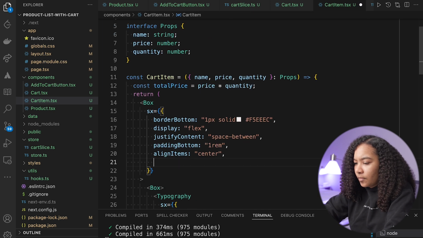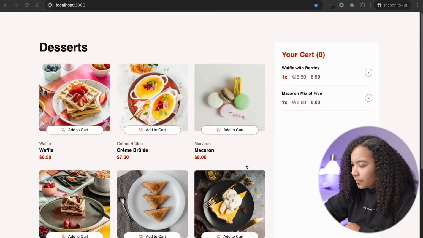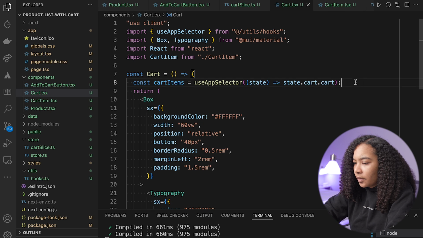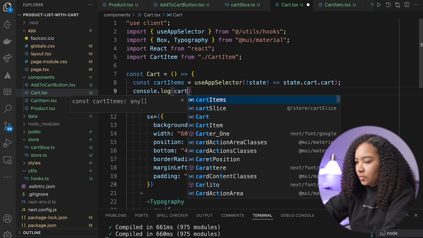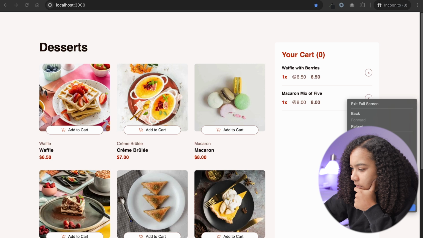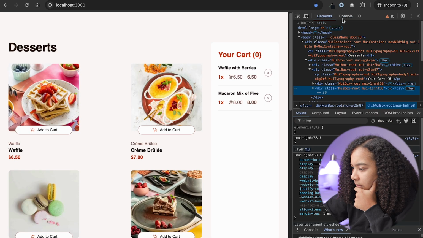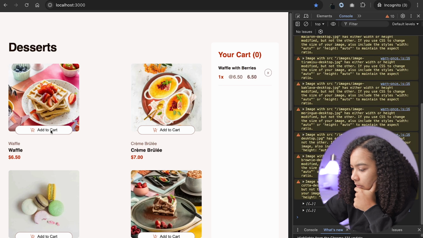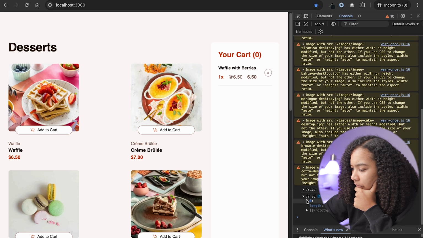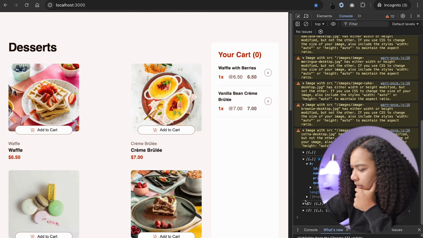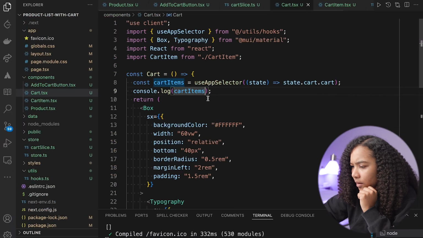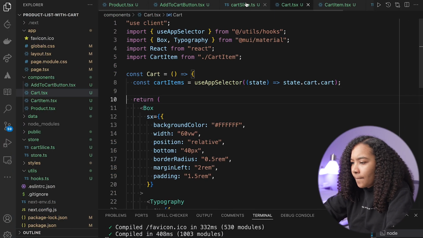I want to go ahead and console log all the cart items, just to see if what I'm seeing is correct. So let's restart. Waffle. Okay, it adds it. Okay, and it shows up. Okay, now it's doing it immediately. I don't know why it wasn't doing it before, but okay, cool. So that's fine. We'll leave that.